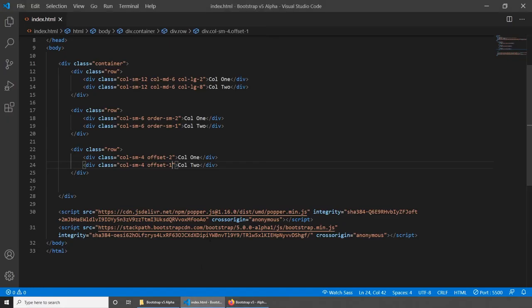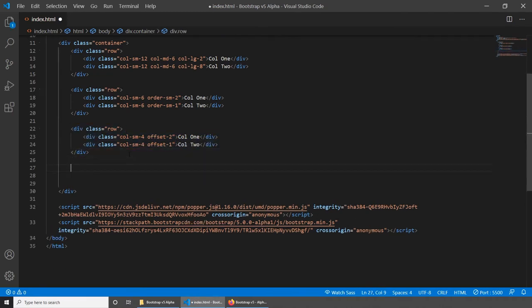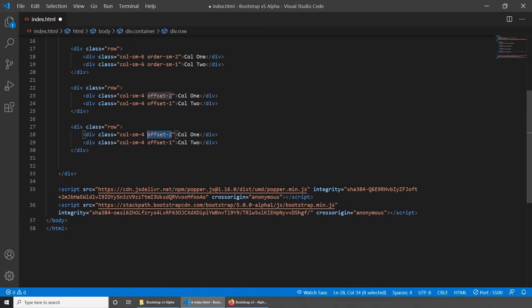So if you're familiar with Flexbox, this should be very easy for you to understand. And let's copy another row. And by the way, you don't have to always have 2 columns. You can obviously have more columns than this. So let's remove this and this one as well.